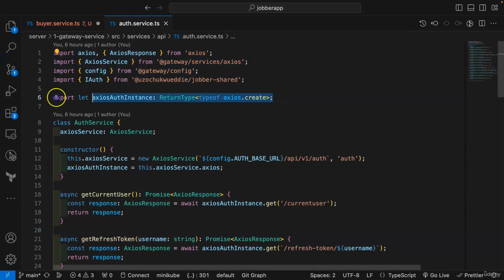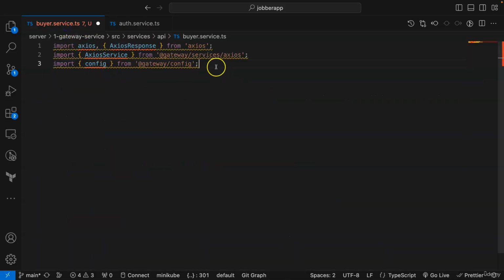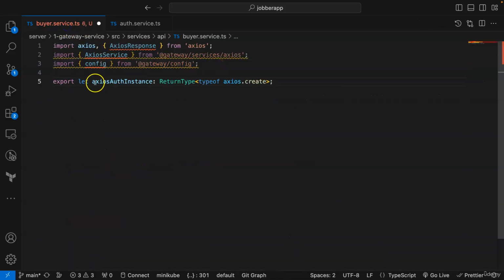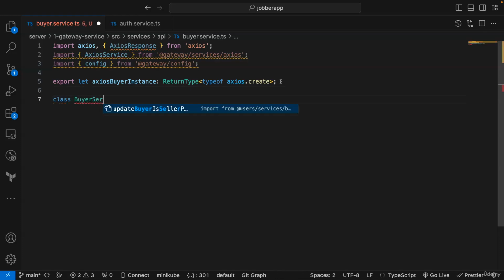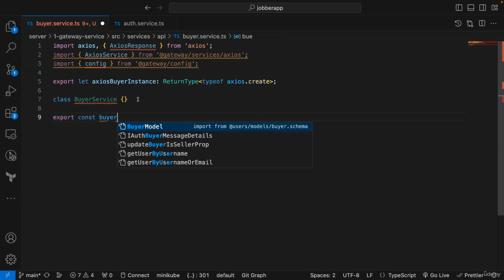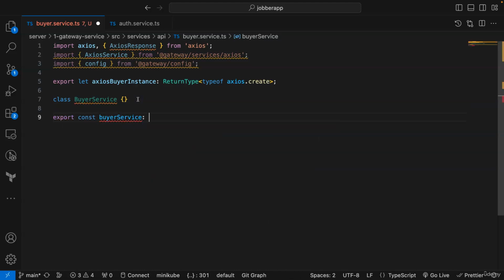And then we need to create our auth instance. Now this, I'll name it differently. So the Axios auth instance, I'll call this Axios buyer instance. Okay. Now let me create the class. This will be buyer service, and I can then create an instance of this service, or export an instance of this service. So export const buyer service of type buyer service equal to new buyer service.